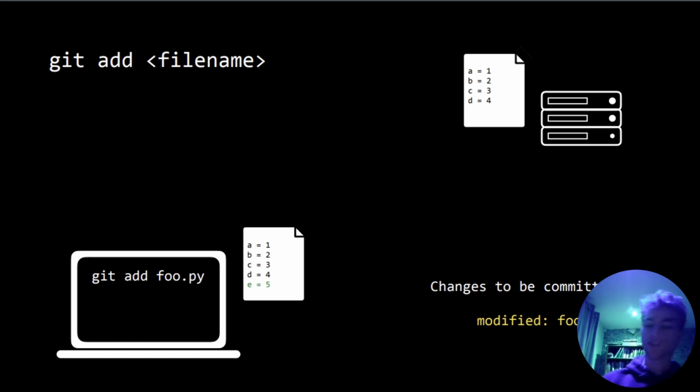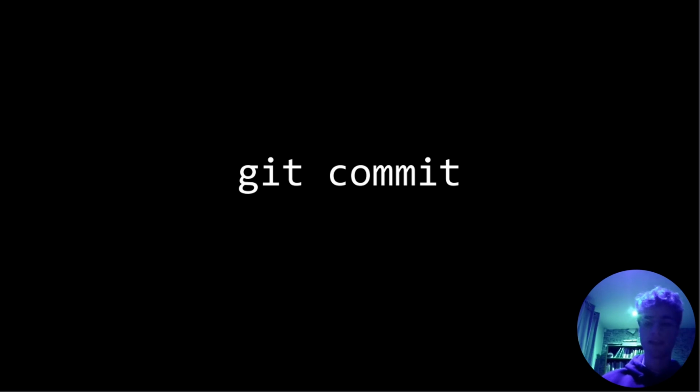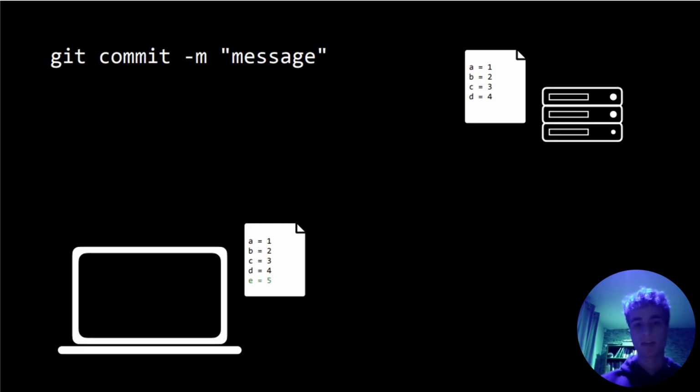So once we've added the files, we then need to commit the files. So we need to say, yes, I definitely want to add these files to the server, and I definitely want to put these changes on the server. The way we do this is we type in git commit -m and we type in the message. So the first step is to do git add, then the next step is to do git commit.